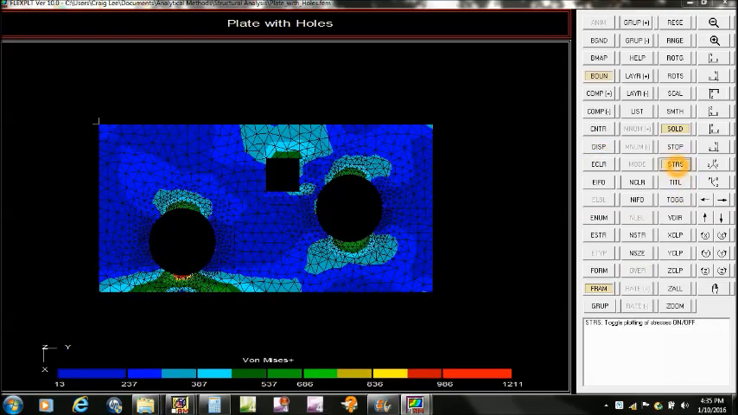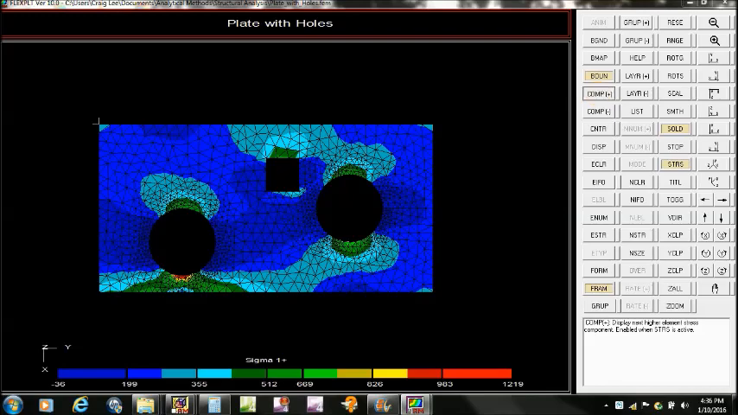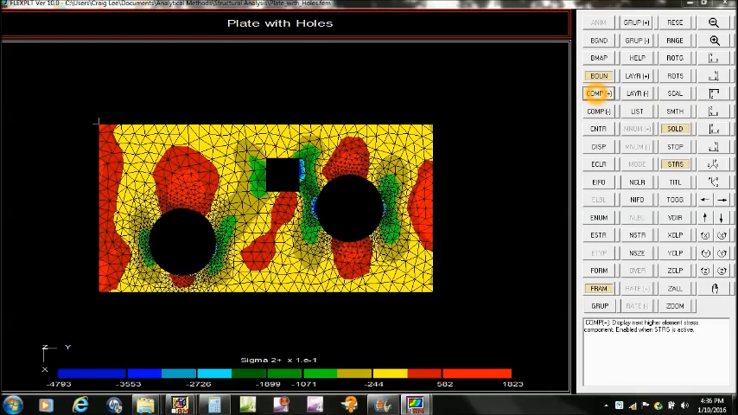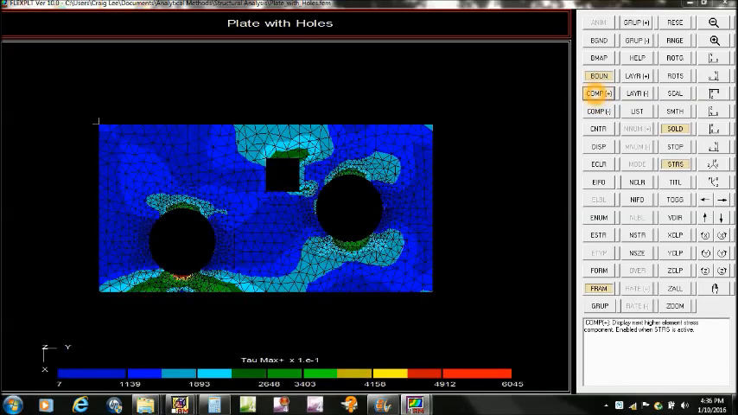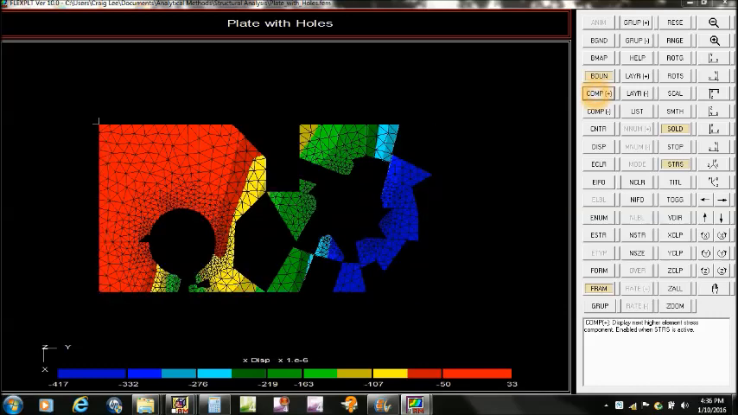So we hit the stress button here, and you can see that the highest stress is still not very high, but it is right at where you would expect it to be, right along the edge of the hole there. So we can walk through all of the stress components by hitting component plus up here, sigma 1, sigma 2, and then shear stress, tau max.